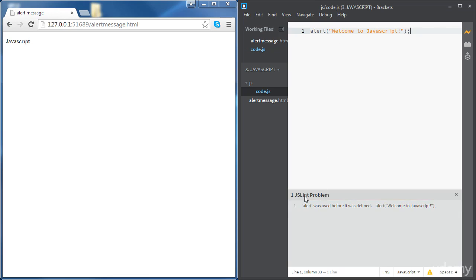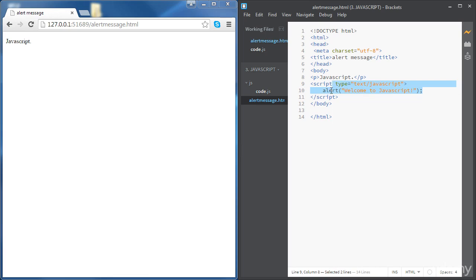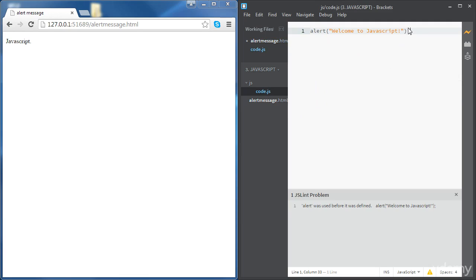Okay, so you've got an error showing there. We're going to come back to it in a bit. So for now, we're just going to delete this statement. So we don't need the code anymore. And all we need is a source attribute to tell the browser where is the external JavaScript. Okay, so it's going to be js/code.js.